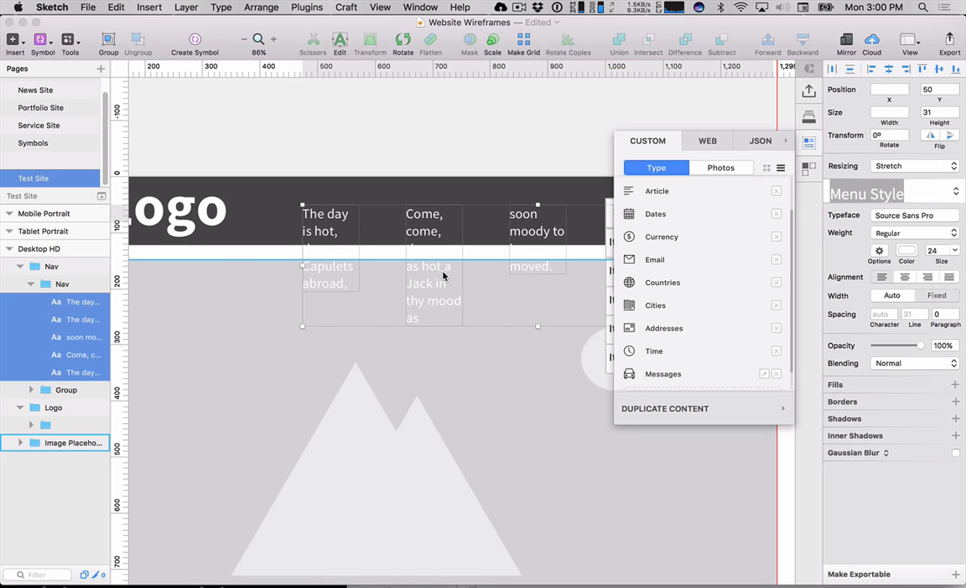What? As hot as Jack in thy mood as what? As soon. That's weird. Oh, that's from Romeo and Juliet. Oh, because that's a custom one I made. That's right.